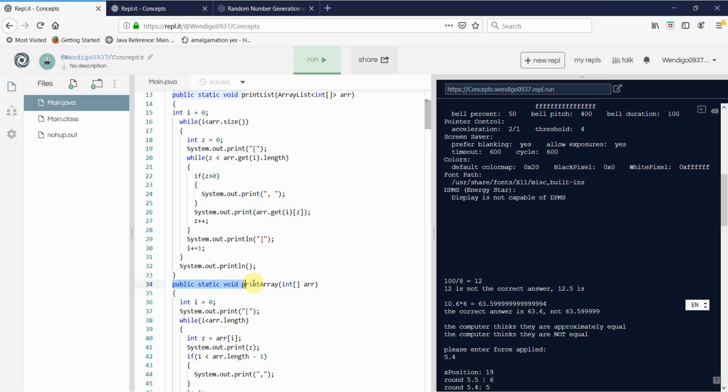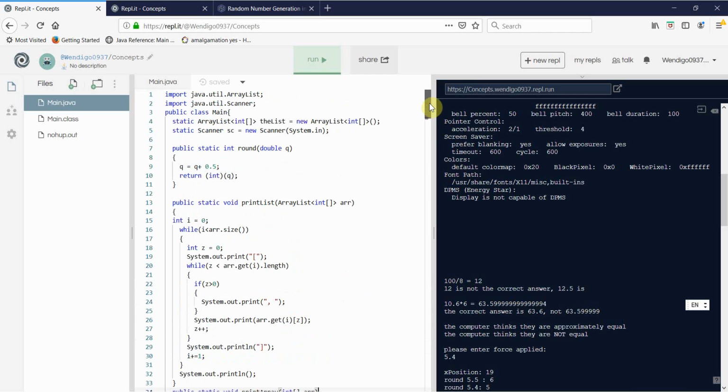Public static void printArray. Okay, so now's your chance to pause the video and try to do this with the thing I just challenged you to do before I show you my solution. Okay, now I'm going to go up and show you my solution. So here it is.